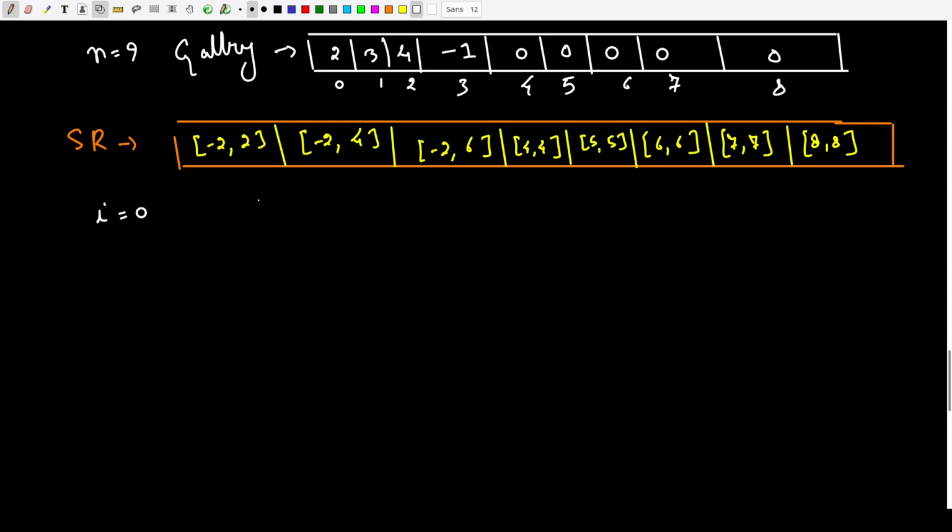So 0th gallery. Clearly from the first element itself we are able to find out that the 0th gallery can be sprinkled. Now what is the maximum range? Well, the maximum range can be given by this particular entry, right? So the maximum range is this. So we are going to increase our answer by 1. So answer becomes 1. And for the next iteration, the value of I will be equal to 6, and we are going to look from here onwards.